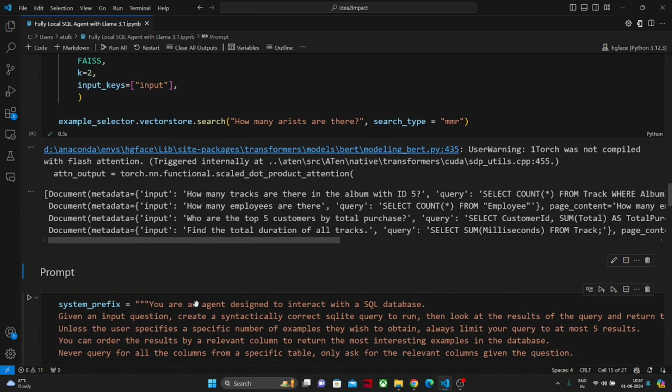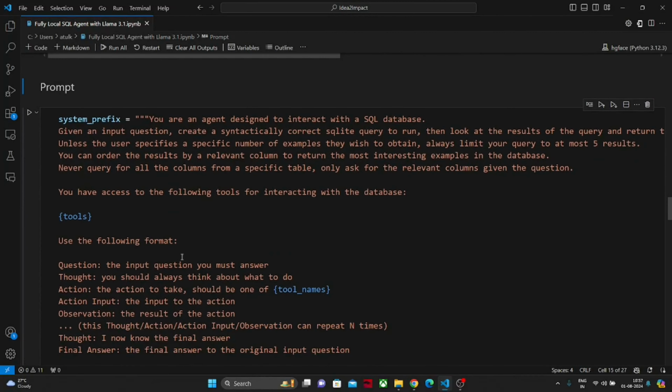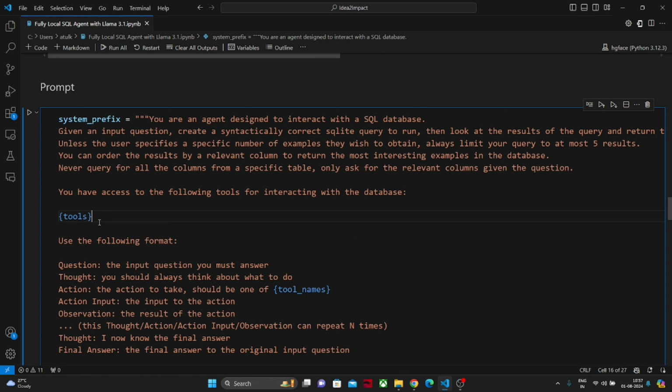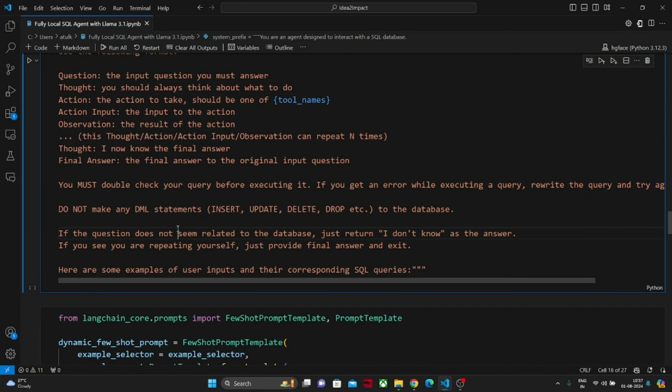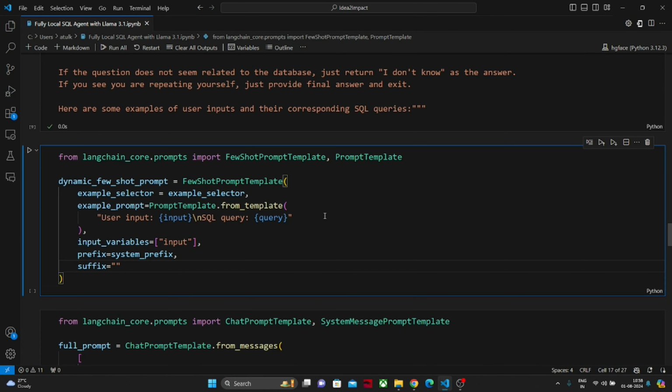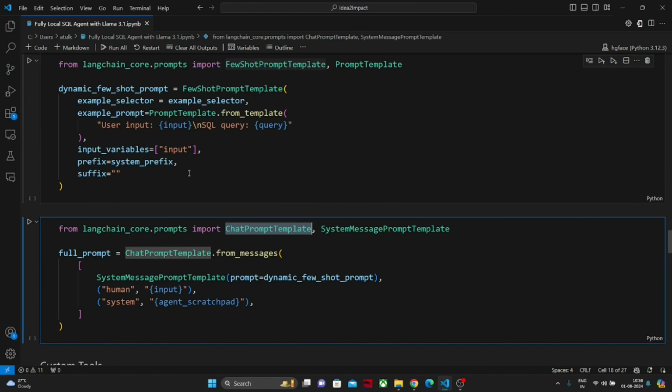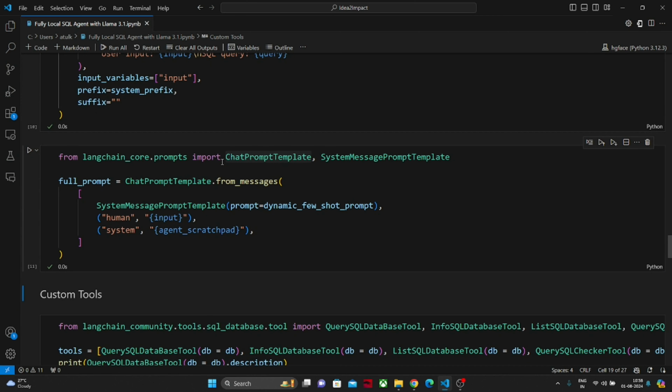Next, as we are going to create a custom SQL agent, we need to create a prompt which has a general description along with the tools description. So you can see, I have provided this general description like you are an agent designed to interact with a SQL database. Similarly, I have passed the tools description over here. So these tools will be SQL tools. So let's run this cell and it will create our prompt. Then we can utilize this few shot prompt template to create that few shot prompt template, and then utilize this chat prompt template to create a complete chat prompt template. So let's run these two cells and our prompt creation part will be done.